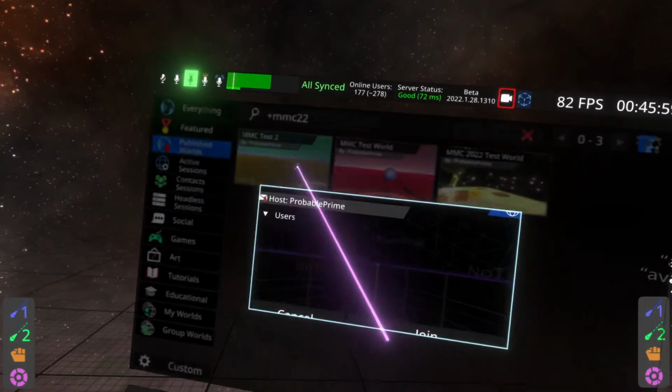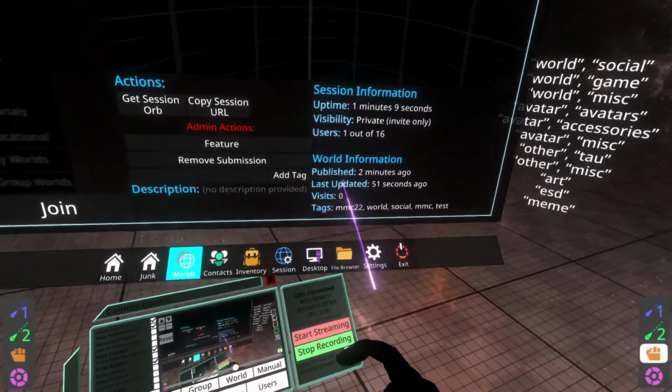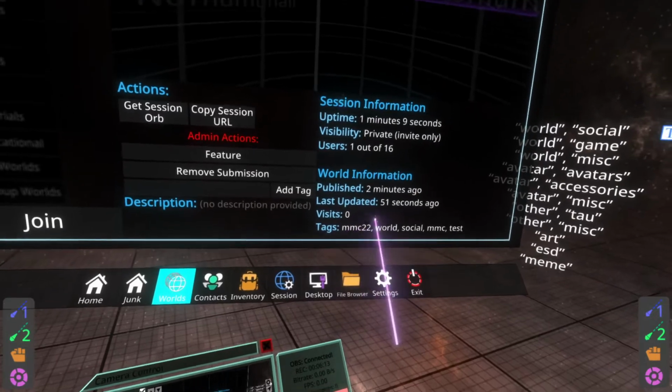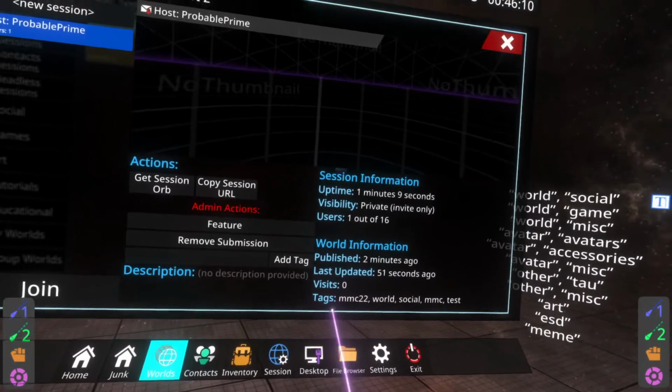You can then select it here. You can hit this button here, and you can scroll down to the bottom here and see the tag. So you'll see here MMC 22 World Social. So that means it's all entered into the MMC 22.